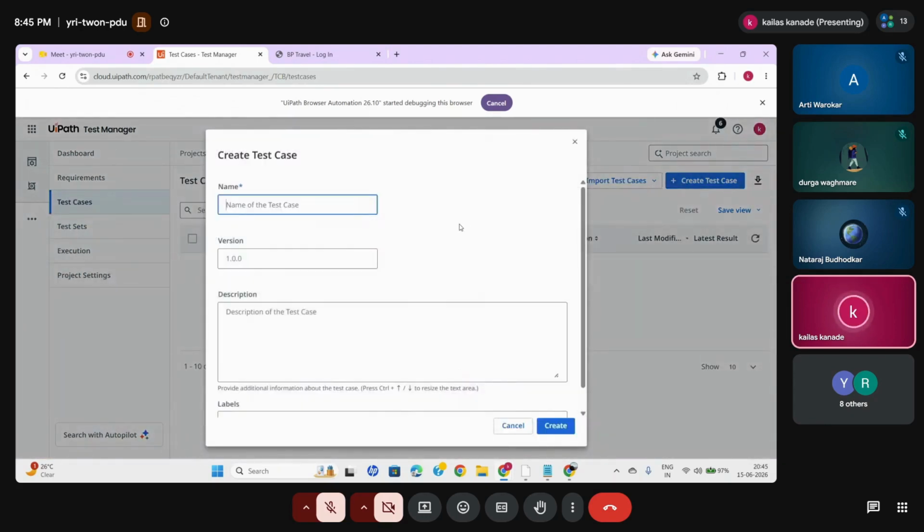Here, to create a test case, we just need to give the name of your test case. My test case name is BPT underscore login. Okay, so this is my test case, and here we need to put the description of that.